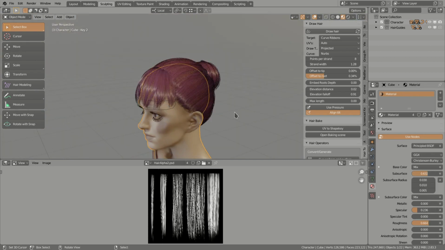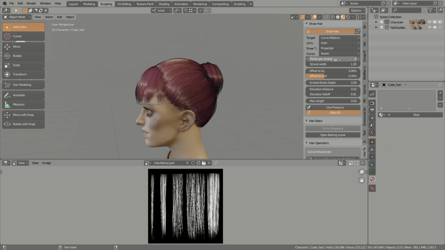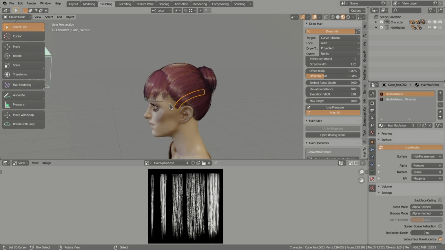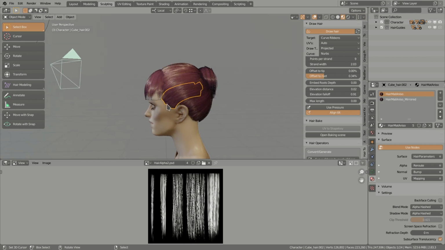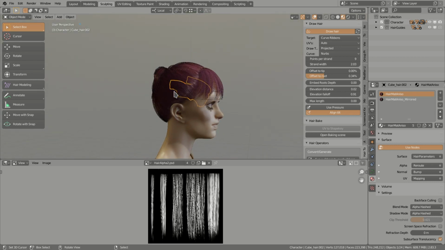For that I will just select hair, head, draft hair, and we will draft some hair strokes with maybe 9 points. Okay, so maybe I will increase the width and I will paint few more strokes like so, and paint few strokes in here.